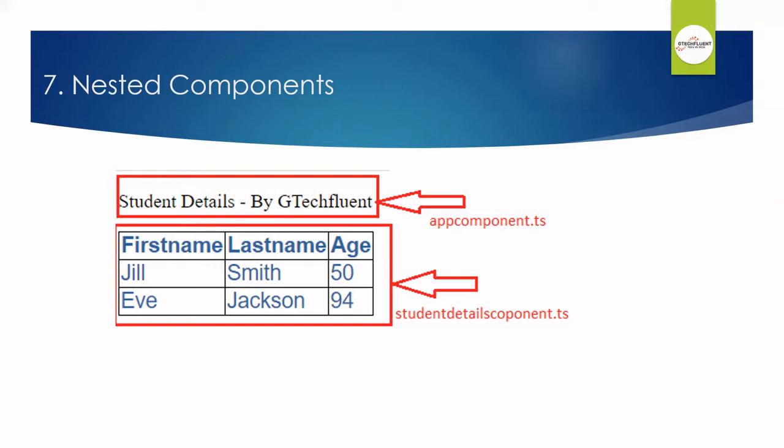As per our requirement, we need two Angular components. One will be the parent component and another will be the child component. The app component is already created for us by Angular when we create the application. We need to create another component, the student detail component, which displays the student details or the list of students. This is our child component. As the child component, it should be nested inside the app component, the parent component. So let's switch to VS Code and create the student detail component.